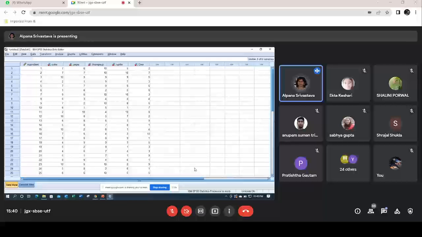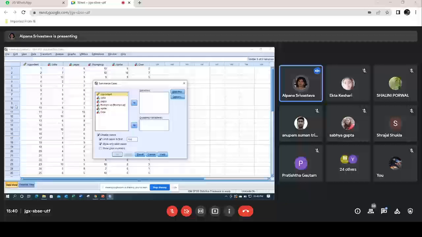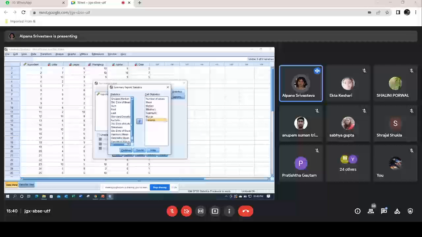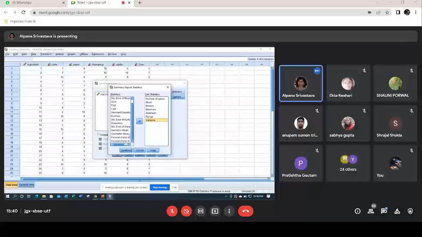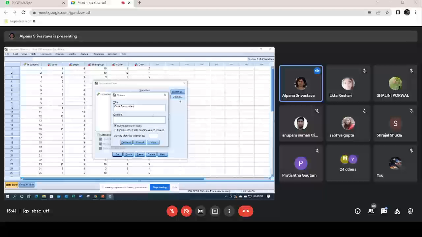Now, once you have data with you, you can use Analyze, Case Summaries. This is the first thing we do. Suppose I am giving case summary. I don't want to display case. Simple statistics: mean, median, maxima, minima, range, variance, percentage of total N. Okay, here only one will come. Continue. In options, case summaries only.